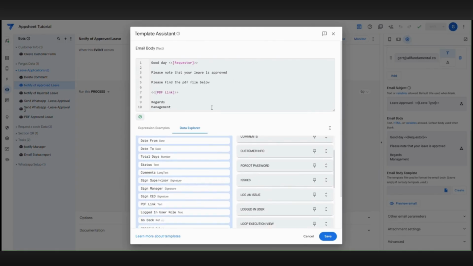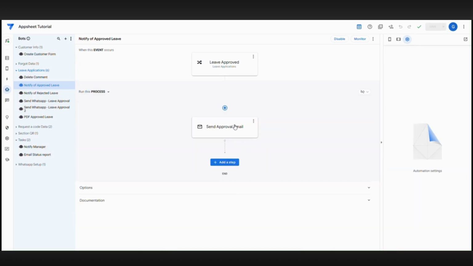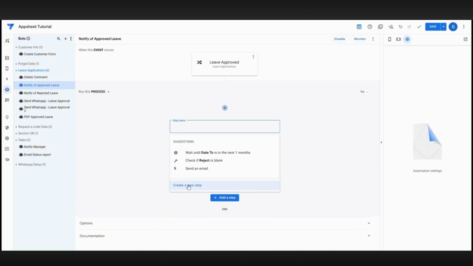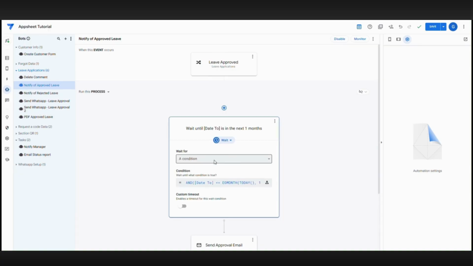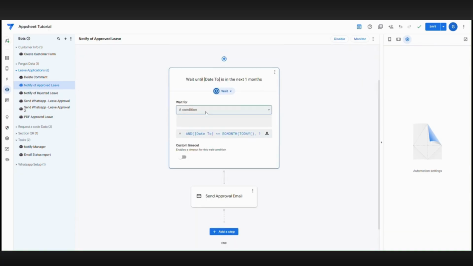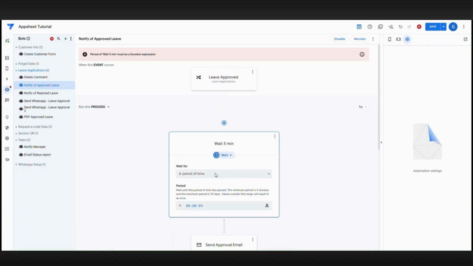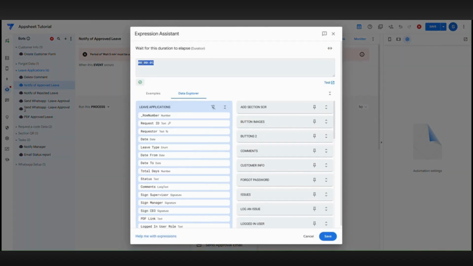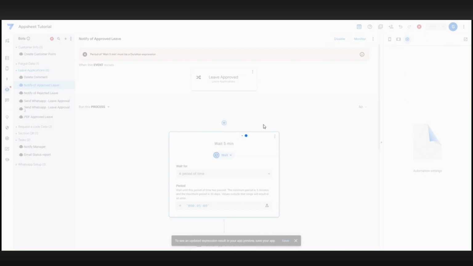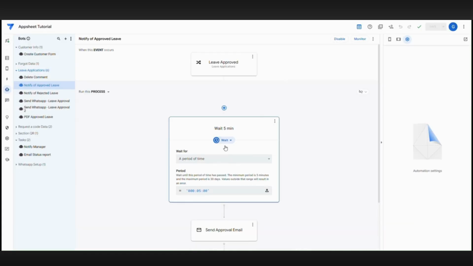Because the script runs every minute, we want the link to be generated before the email is sent. So let's just add a wait function in the bot before the email function. Let's select for a period of time. Then in the period formula box, you add this. But wait, it seems like I made a typo again. We need to add an additional 0 in the beginning, like that. Now let's save. Everything looks good now.